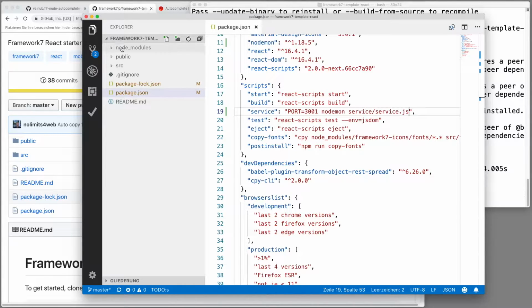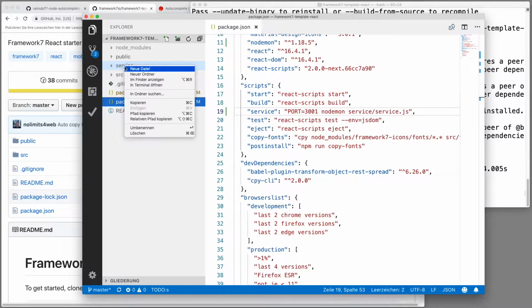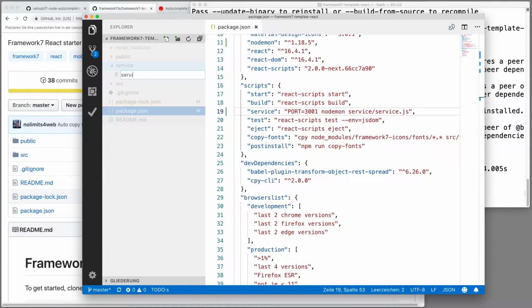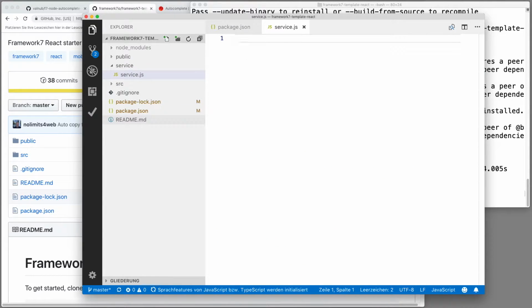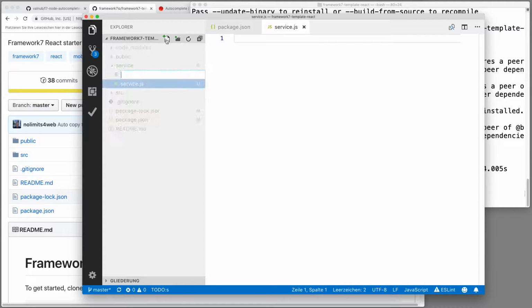So let's do that. Let's create a new folder, call it service, and create a new file and call it service.js. We're going to need a few more files. One file which hosts a list of countries. Our search service is going to search for country names. So, for example, if you enter the name A into our search field, it's going to list all the countries which start with an A.